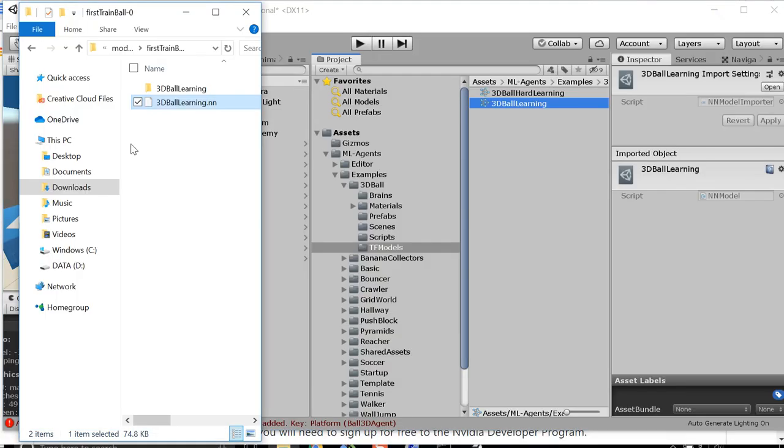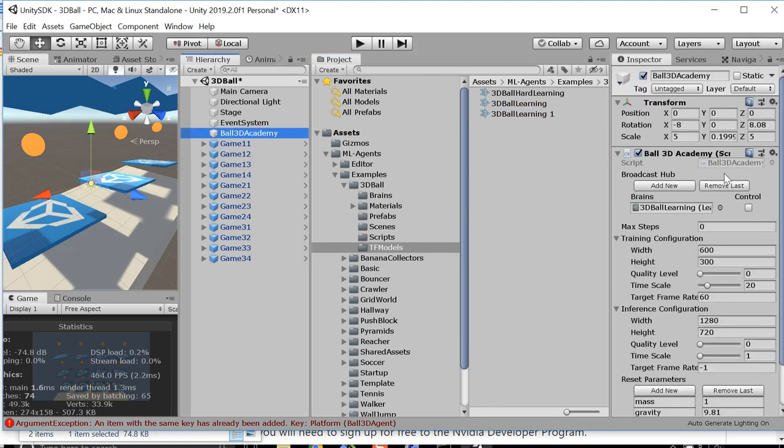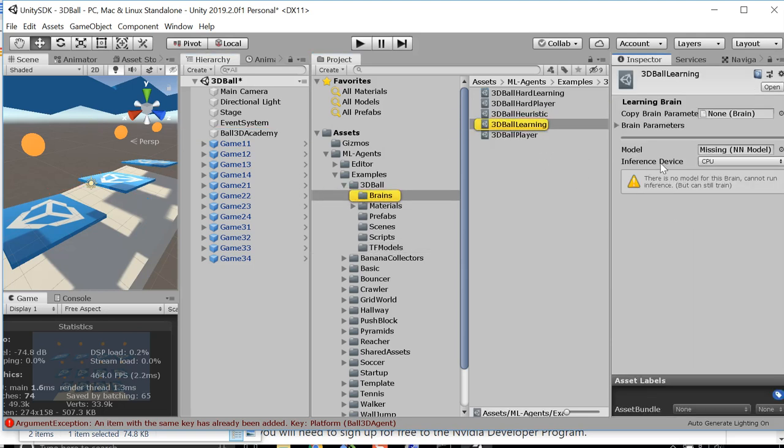Unity, documents. Alright, so 3D ball learning. Oh, it did. It's just called that. Alright, so we have this 3D ball learning 1. And now if we go to the academy and we put this 3D ball learning model, oops, we go to the brain, sorry, and see how it's still missing a model. If we go to TF models and we pull, these are the same file, but we pull one of these into here.